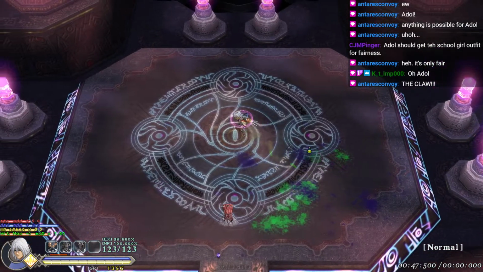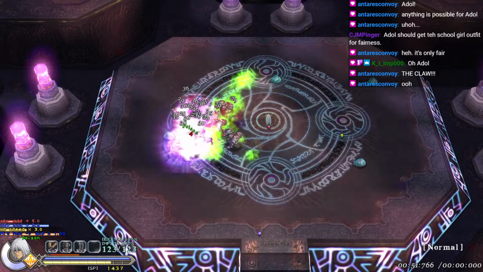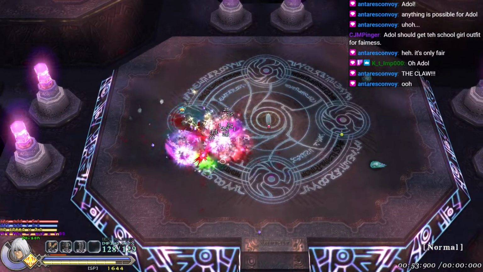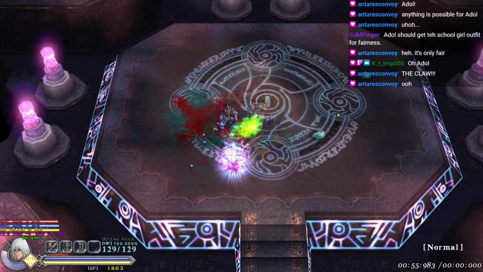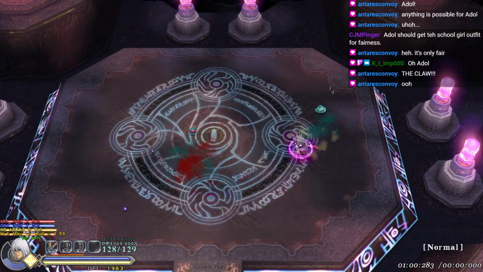Yeah, the claw is godlike, chat. Like, just look at that. Look at that damage. And I get another burst. Godlike. What a monster.